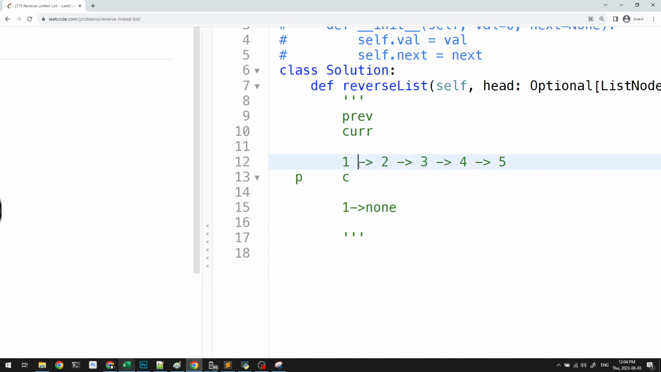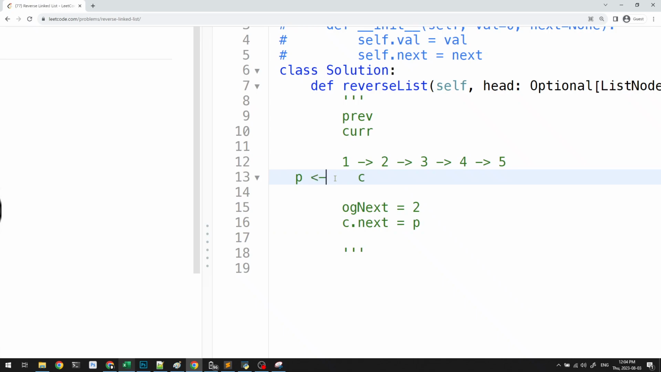But notice how then we broke this link here. We broke this link, so I need to store this link somewhere. So I can maybe just say next, or OG next, for original next, which is 2. And then I could set cur.next equal to previous. Cur.next is equal to previous. So now we have a link, something like this. So 1 points to null, and then this link is broken.